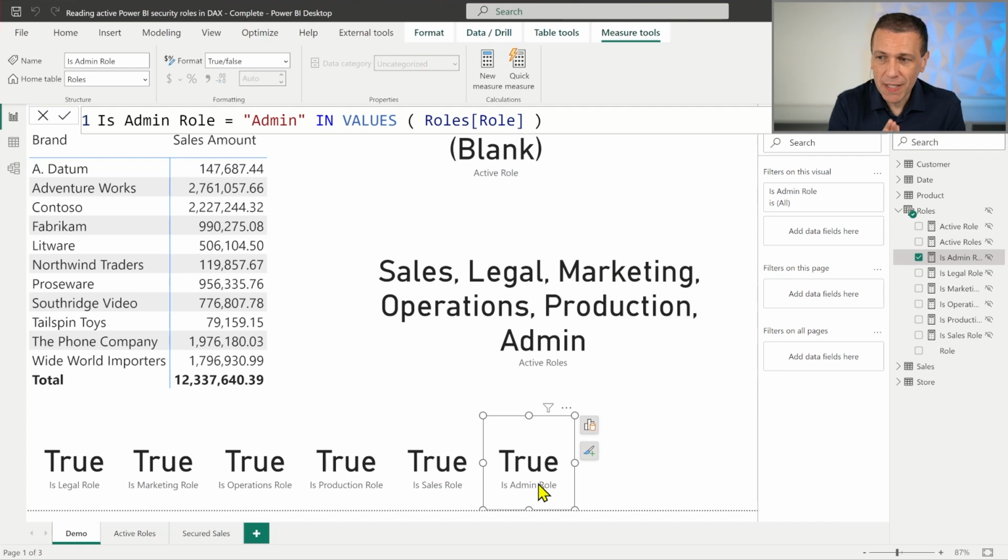Now, you realize that this technique works, and of course, it can be useful. The only complication, I would say, is that there is a lot of manual work involved in creating all these measures, in making sure that the table has the same names. And if you make a change to the security roles, you have to remember to update everything. So why not automate everything? And this is exactly what we did.